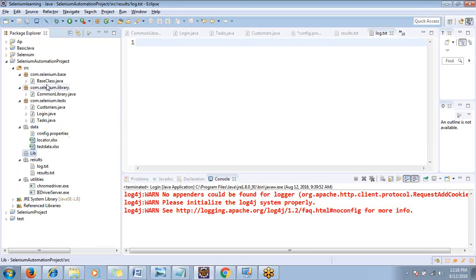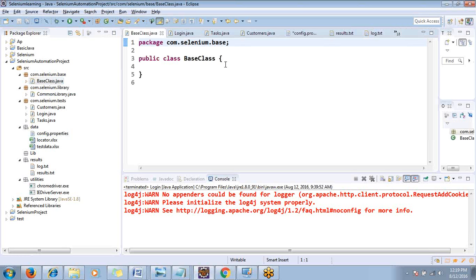So next we have to write code in base class.java, common library.java, customer login task.java. You didn't see test data, right? Test data we have seen, configure.properties we have seen, and base class.java. Here we have to write the base class related code. As I have already told you, this code will be used by our entire project. So we have to write.